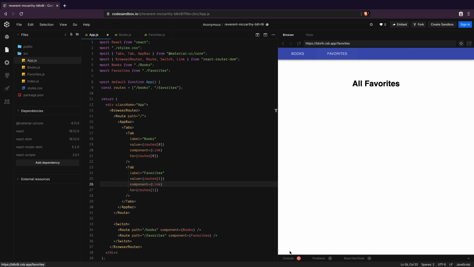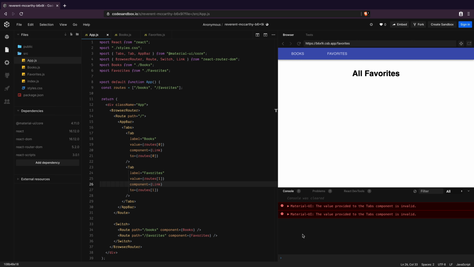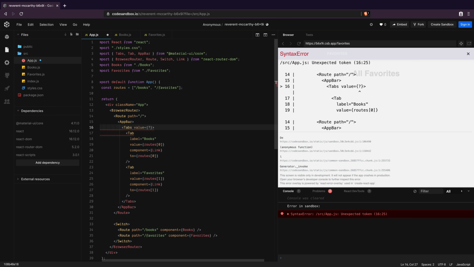But there is some problem with our code. Let's look at the console. It says the value provided to the Tabs component is invalid. This is happening because the Tabs component expects a value prop whose value must match one of the underlying tabs' values. But in our case, we have not added a value prop at all. As I begin to do that, the question is, how do I know which value is active? Is it /books or is it /favorites? Clearly, the answer depends upon which URL path is active at this time.